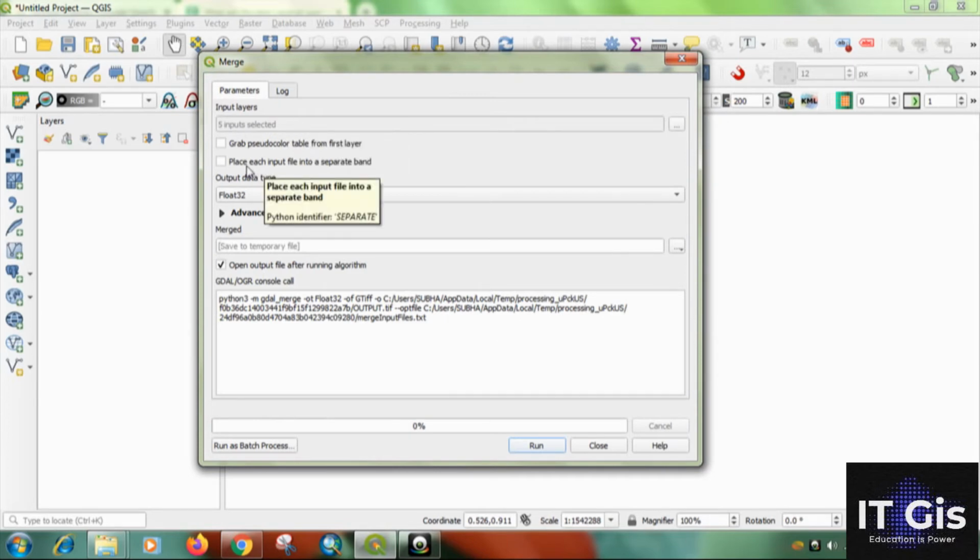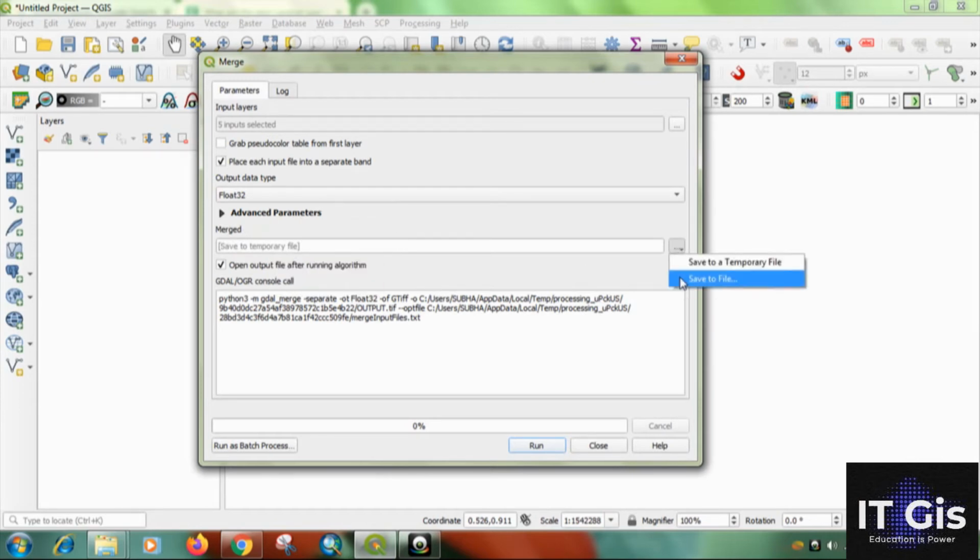Then check the option to place each input file into a separate band. I want to place each input in a separate band, that is called a layer stack. Now check it. Then the output data type is Float32. Then for the merge, you have to give the output. Just click on here, save to file.